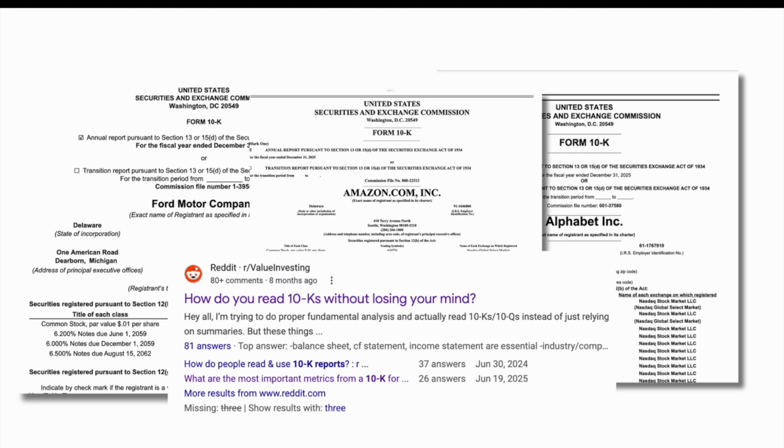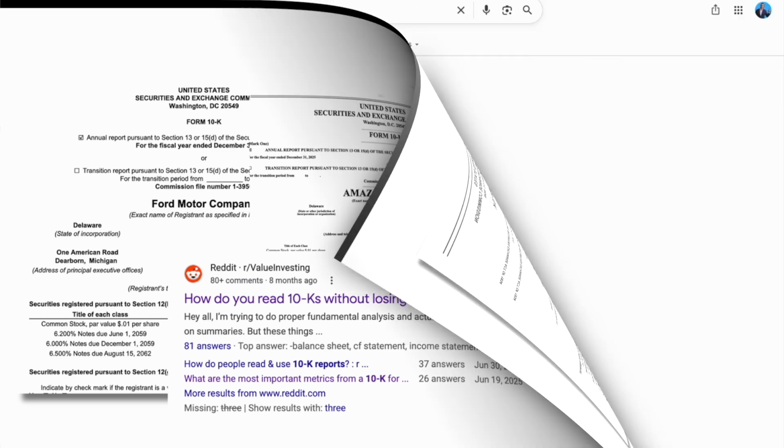Because the 10K reports can be in-depth in text, they're usually lengthy, as well as the level of jargon and complication that's involved in these reports. Let me show you some of my tips and tricks that I use with NotebookLM and Gemini. Now let's get into it.